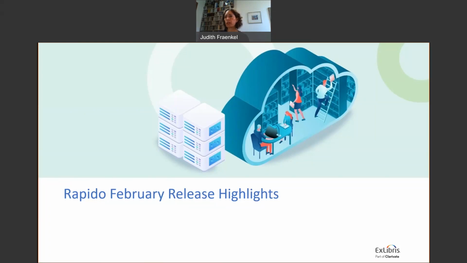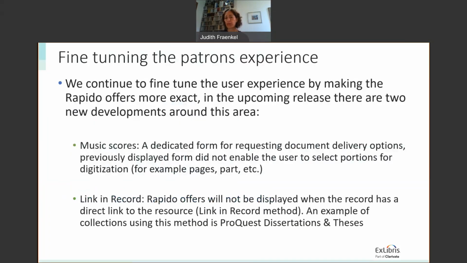Okay, let's move to the Rapido February release. And I want to start with something with the patron experience. As you know, one very, very important aspect of Rapido is how our users are experiencing the service from discovery. So one of the things that we've done over the past year, and will continue to do, is fine-tune that experience of the user with the Rapido offers, with the different Rapido tiles. So with this release, we bring you two different developments in this area. One is related to the music scores, and the second one is related to a particular type of linking method in resources. So we'll start with the first one.